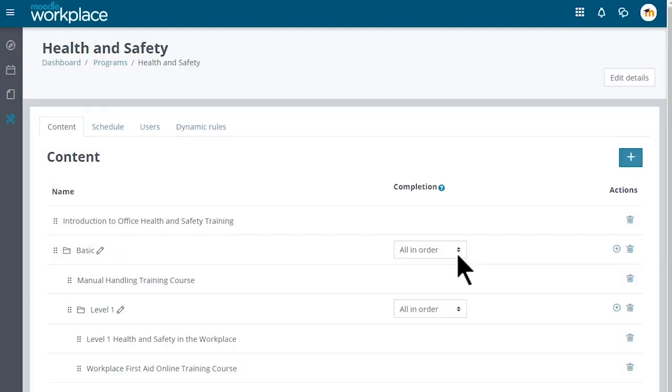And we can edit the completion criteria for any set or the whole program using the drop-downs.